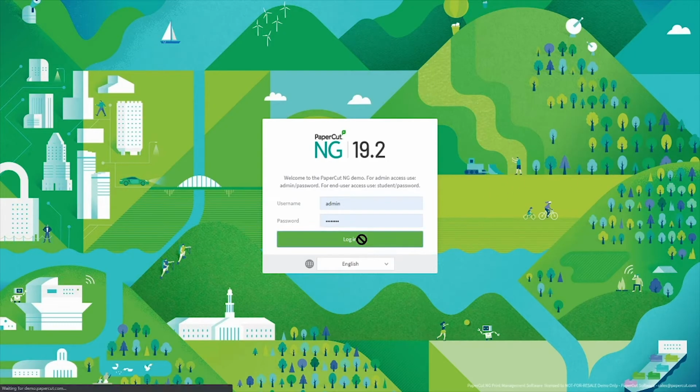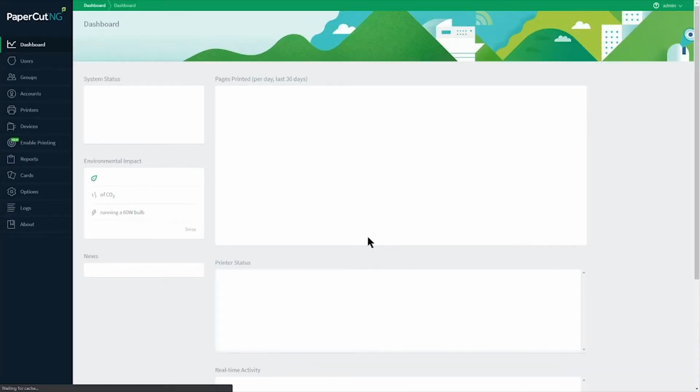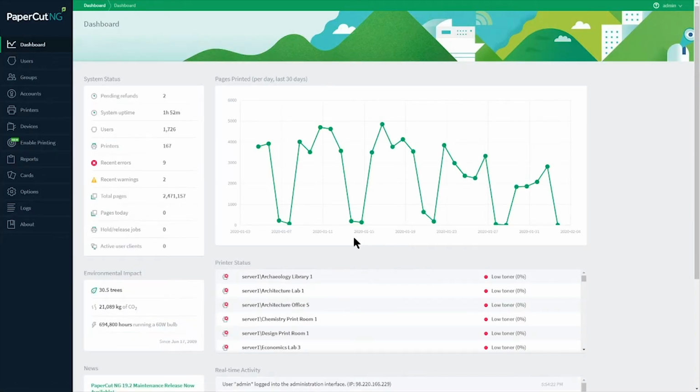I'm logging into demo.papercut.com as an administrator. Here's the PaperCut dashboard with tabs on the left. Let's check out the Printers tab.